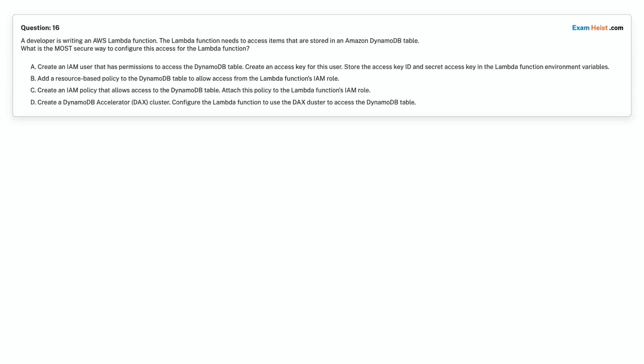Option A. Create an IAM user that has permissions to access the DynamoDB table. Create an access key for this user. Store the access key ID and secret access key in the Lambda function environment variables. Option B. Add a resource-based policy to the DynamoDB table to allow access from the Lambda function's IAM role.